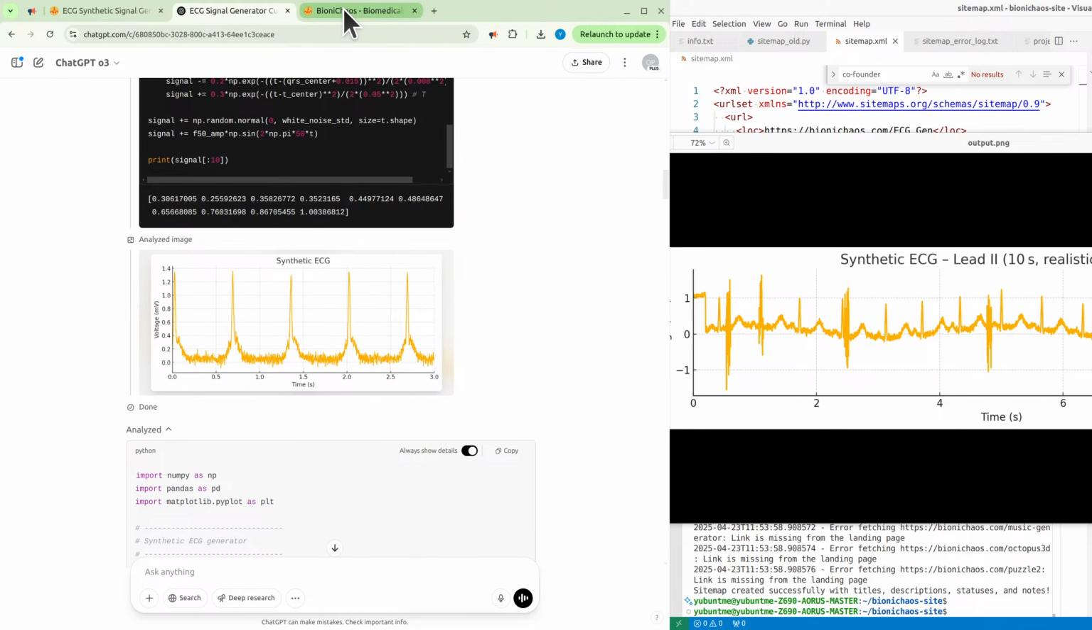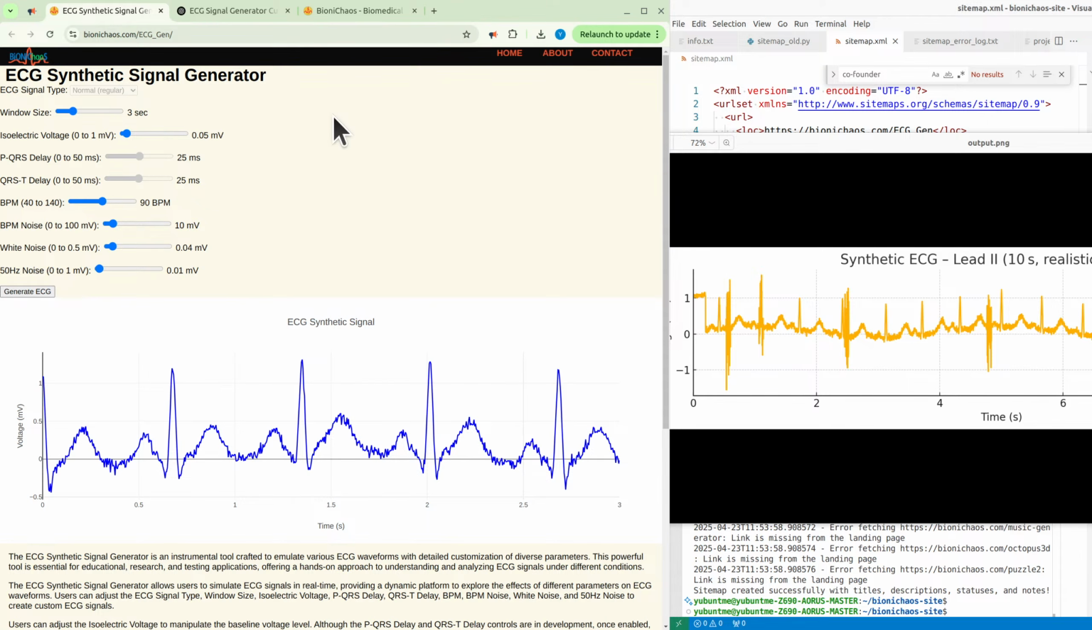Yeah, so we're doing just a quick recap. We're doing the ECG synthetic signal generator. This one existed on the website. You can go check it out. I'll share the link in the chat so you can go check it yourself.